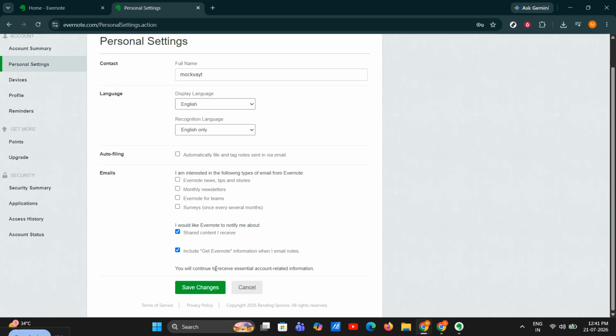After you've selected the options you want, keep scrolling all the way to the bottom of the page. This part is easy to miss, so make sure you don't stop halfway through. At the bottom, click Save Changes. That step is important because your new preferences won't apply until you save them.